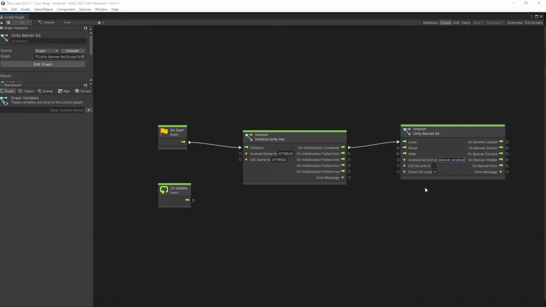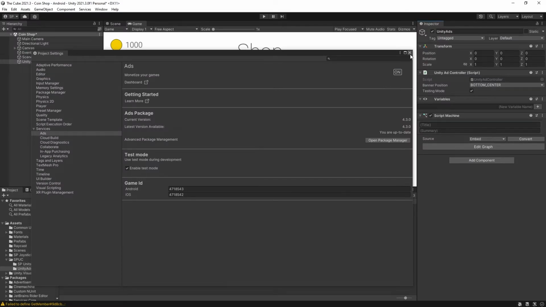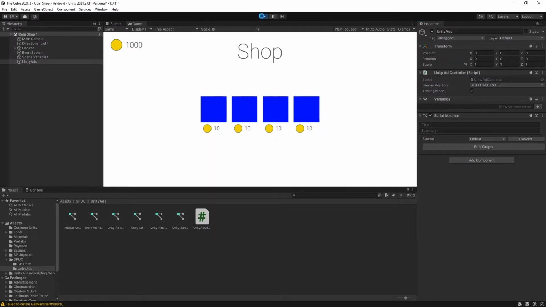Copy those in. On this node, there's an option to show on load, or you can manually trigger show when you want to show this ad. So that's all the configuration that we had to do. And let's click play and see if the banner ad shows up. And there we go. We have our banner working and it's displayed at the bottom center, which is what we selected in the setting for our banner position in the Unity Ad Controller.